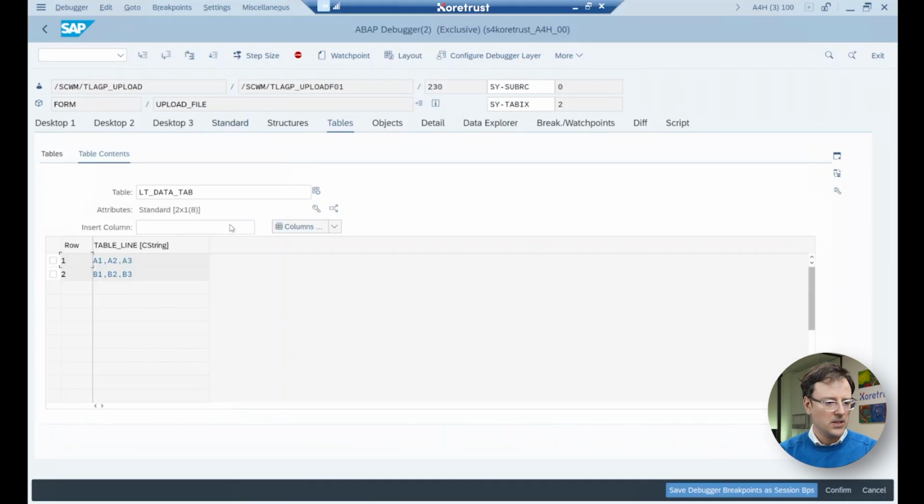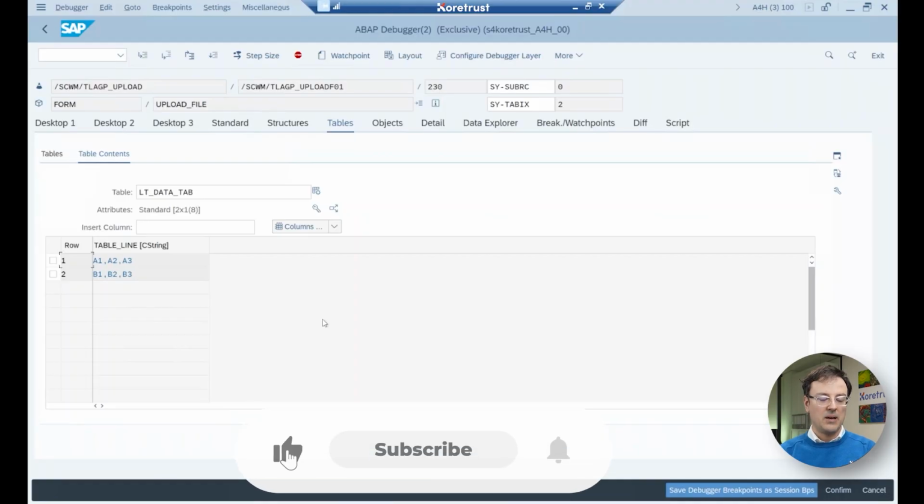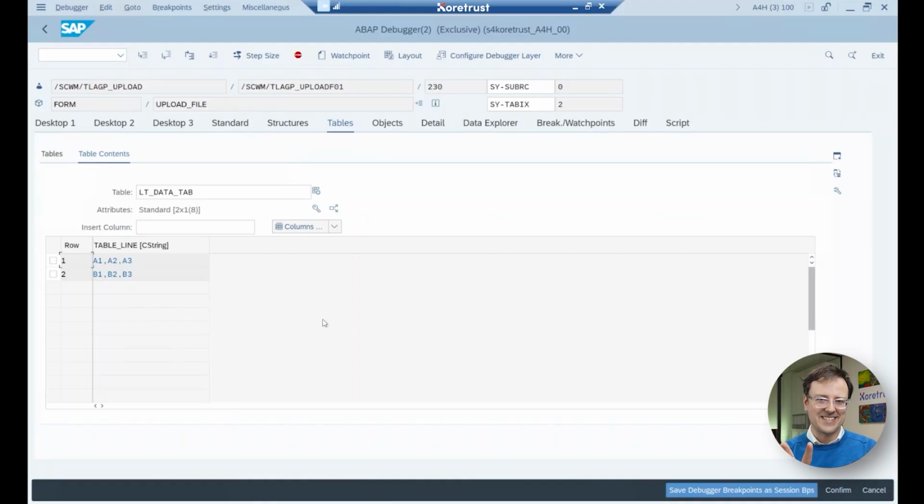I'm at the end of that call, and now in the data tab we see that we have 2 rows populated. In the data tab we have A1, A2, A3, B1, B2, B3. All right, so this is good because this is my file. I'm understanding what's happening. I have 2 lines. I still don't know what the program is expecting in the format of the file, but I'm at a good point.